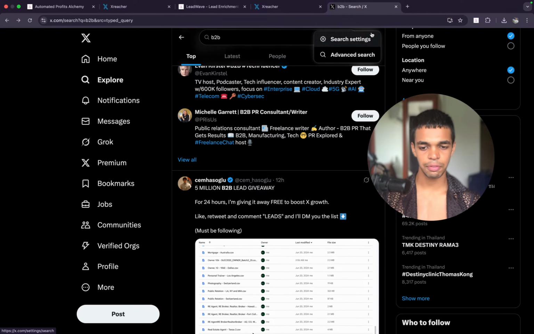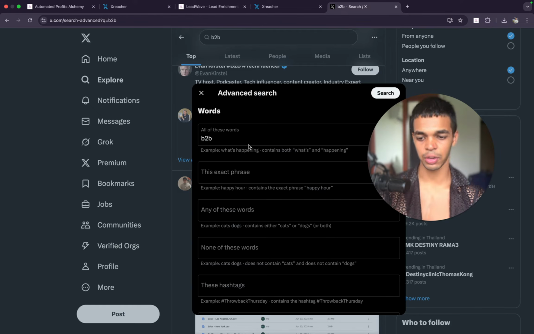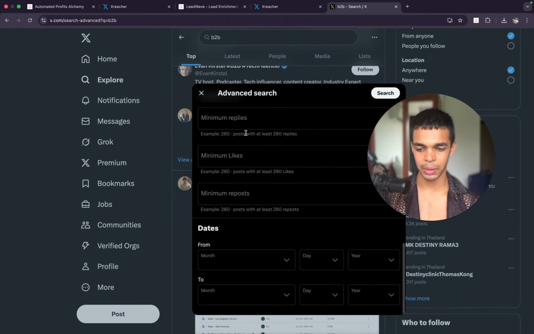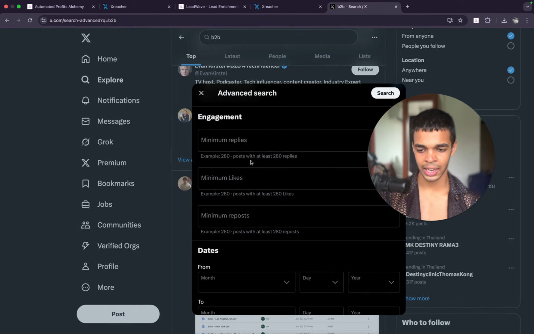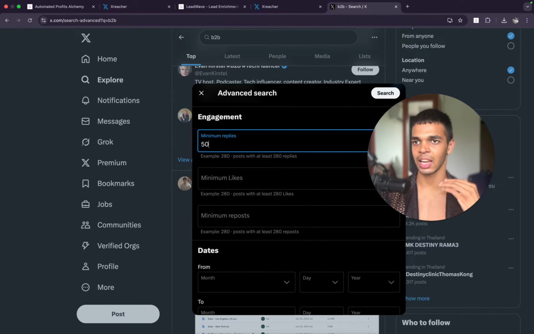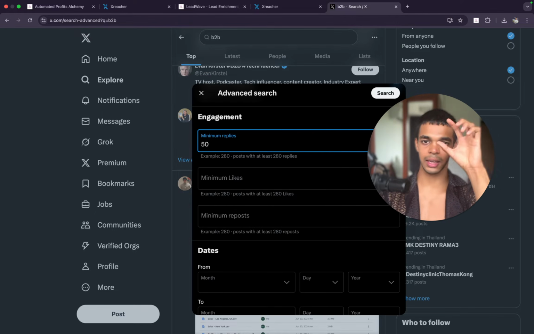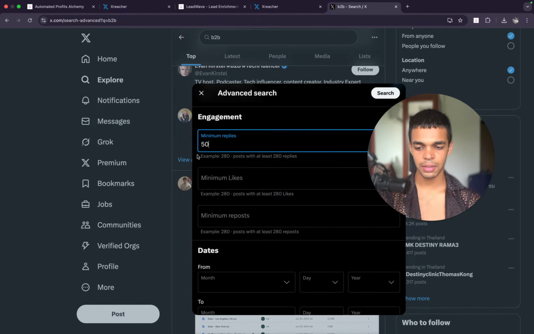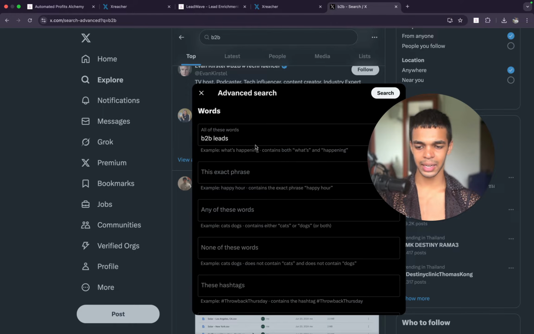So over here, if you click on this, you can click on advanced search, and we can add more filters. So let's say I want to find posts which include the word B2B leads, and over here I'm going to select engagement. You can add some numbers that, let's say if I put 50 over here, then no post which has less than 50 replies is going to be shown to me. And the reason I'm adding 50 replies is so that when I scrape it, I will basically scrape all the replies, get the list of all the people who have replied to a post which contains these words called B2B leads, B2B marketing.